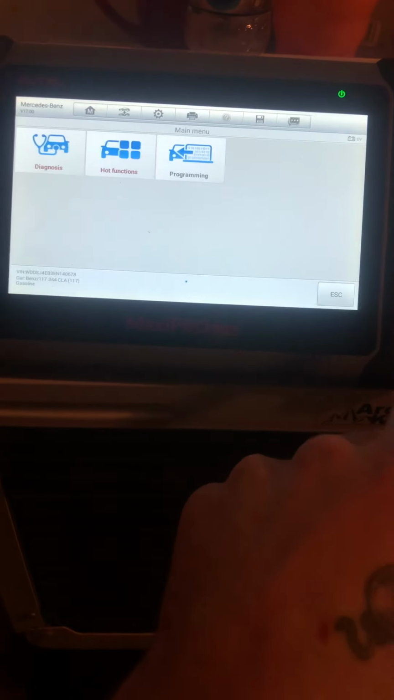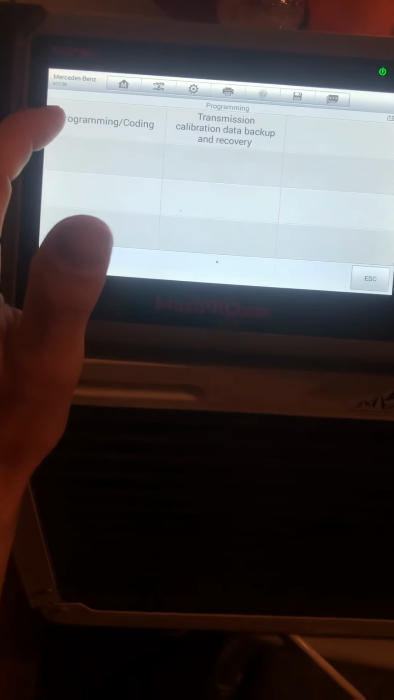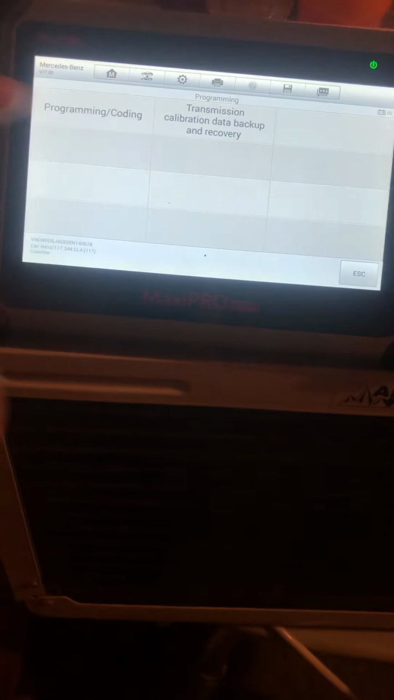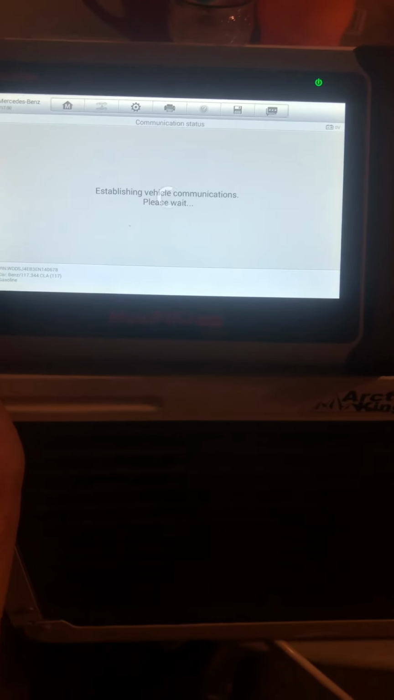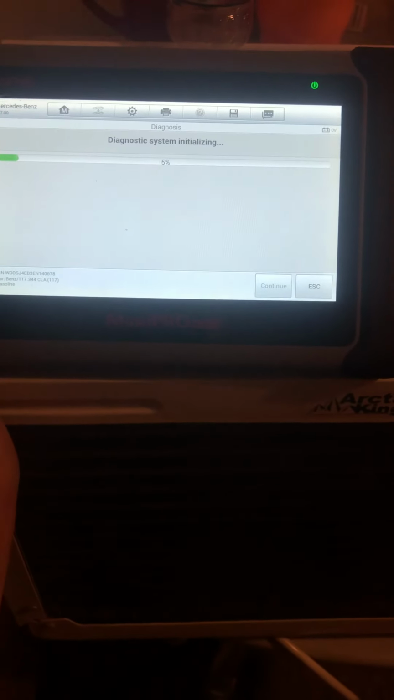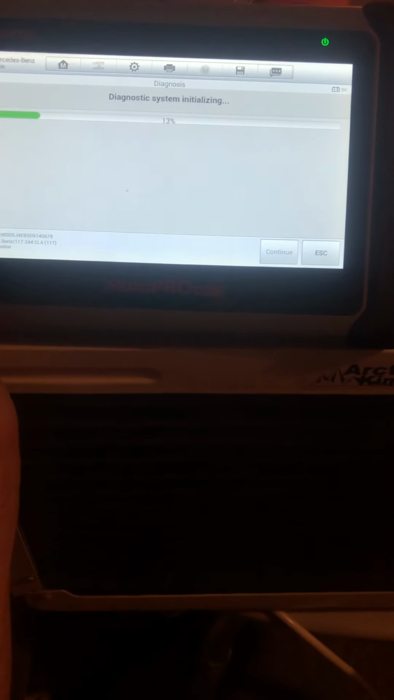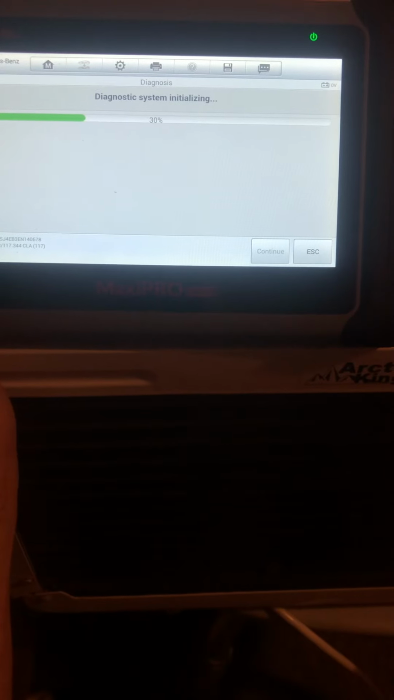Hot and quick, and programming and coding. Bang. Transmission, calibration, data backup, and recovery. Very important, these things. I have a whole other video on this. I'm pretty sure you have to be connected to the car to start getting in depth or do something. I'll leave a link to that whole other video. It does a tremendous amount of things.